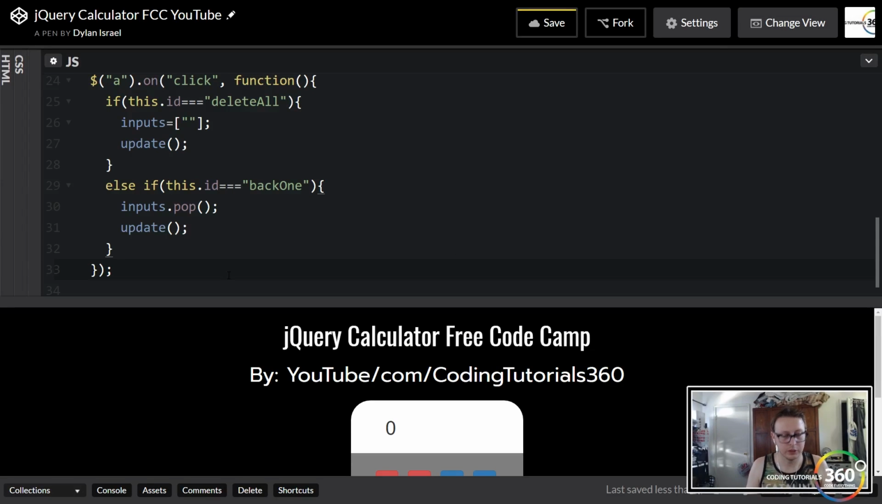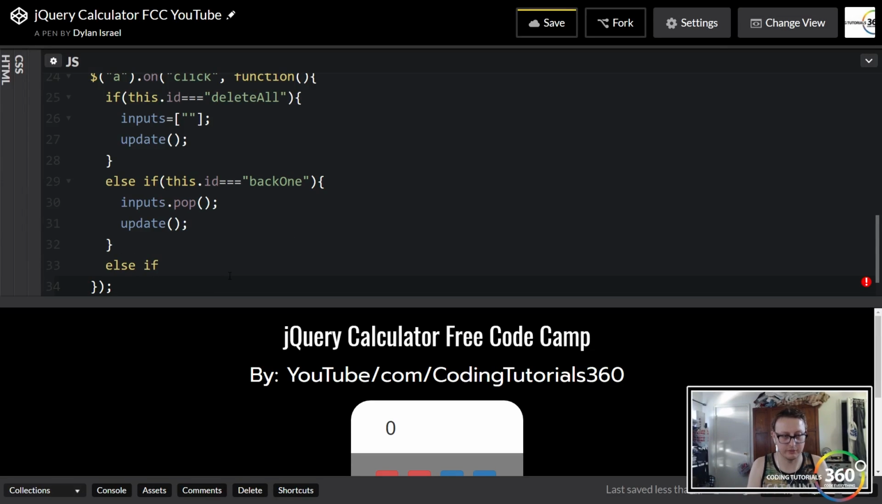Now, we have another else if that says, if the ID of the item that we clicked was total, we want to go ahead and call the get total function.